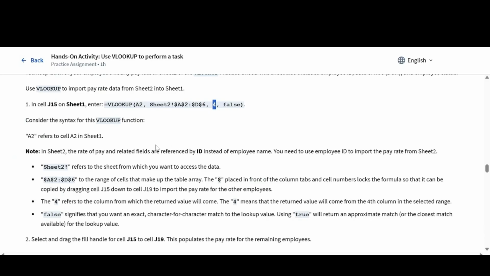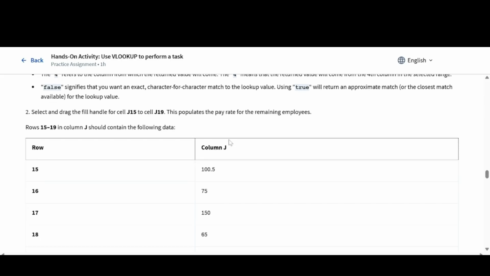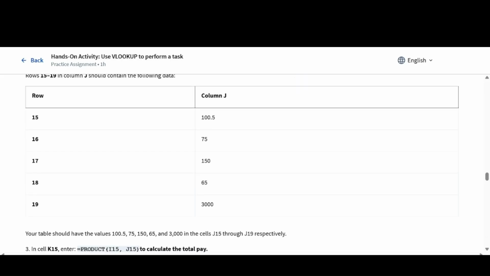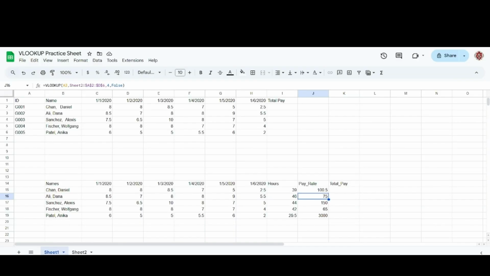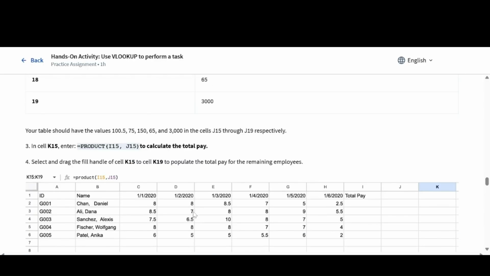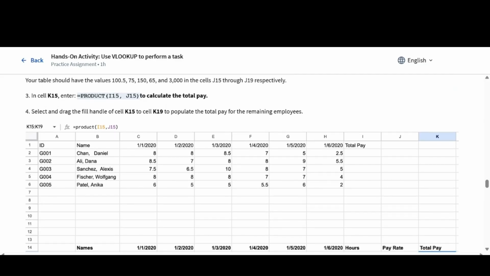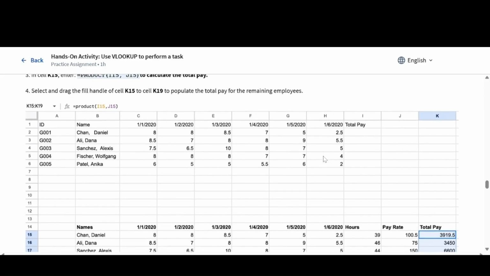So we have the VLOOKUP pulling information. Okay. False. And just to verify, it says 100, 75, 150, 65, and 3000. Okay, so we're on track. Okay, next is K15, to calculate total pay. Okay.